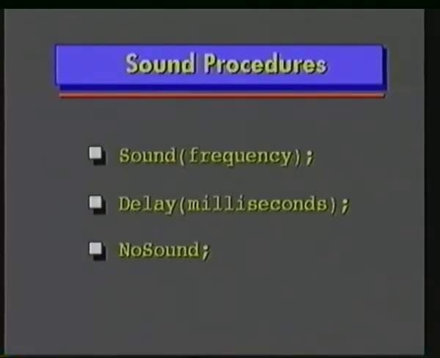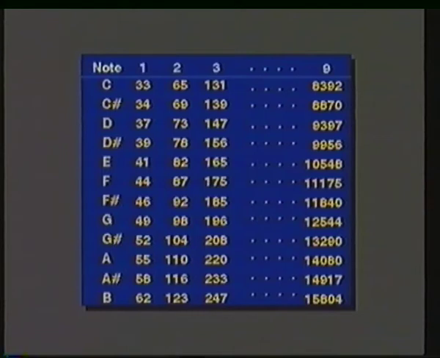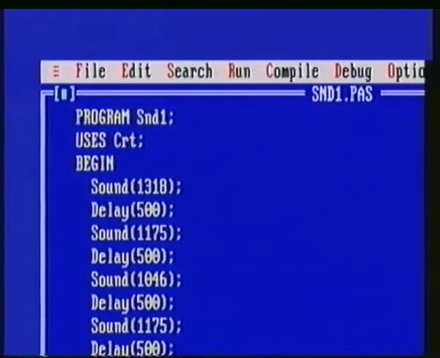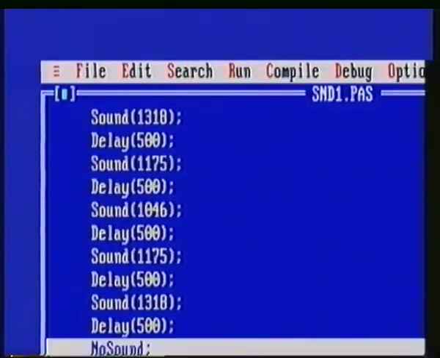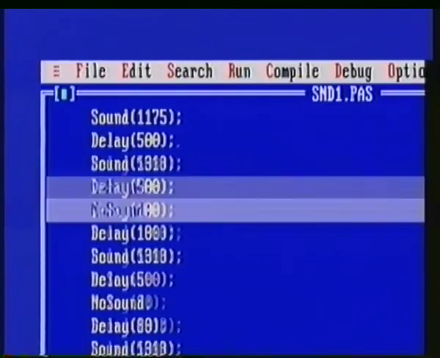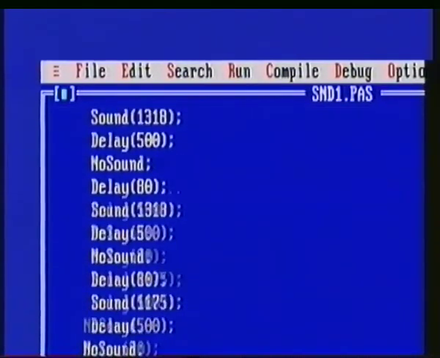Delay is also useful if we want to use the sound procedures provided in the CRT unit. This table shows 9 octaves worth of frequencies we can use with the Sound procedure. Let's take a look at a program that uses these frequencies along with the Sound, NoSound, and Delay procedures. Notice that we must use the NoSound procedure between repeated notes of the same frequency, or they'll all blend together and we won't hear each distinct beat. Now let's listen.